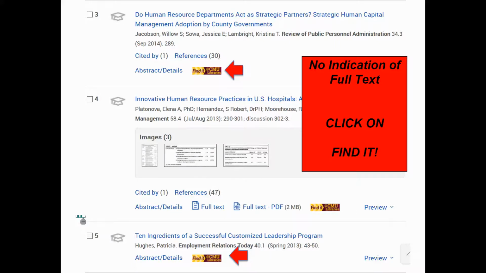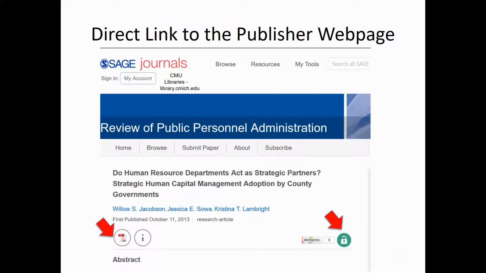So clicking on Find It at CMU, in this case, took me directly to the publisher's website. You'll notice the two arrows at the bottom. There is the full text PDF on the left. And on the right, you notice that the lock is unlocked. If you were out Googling on your own without having gone through CMU, the lock would be locked and it would ask you for a credit card. We don't want you to do that. Come through CMU and get direct access to the publisher's website and the article.